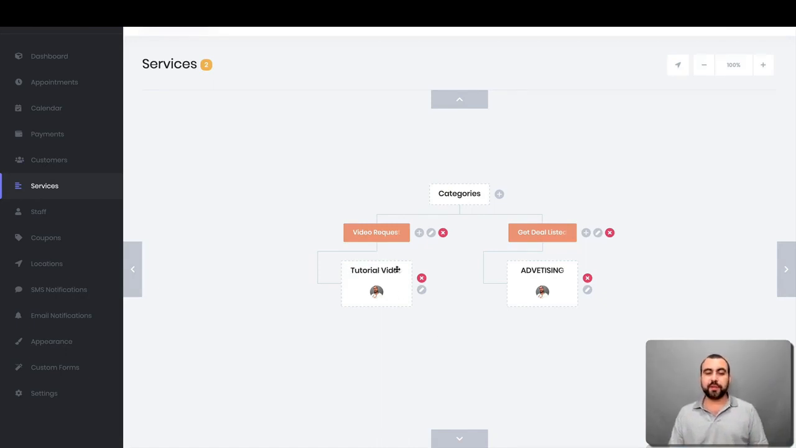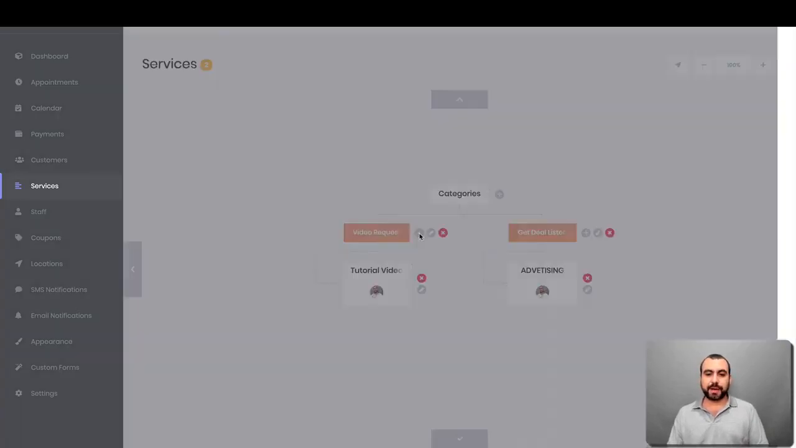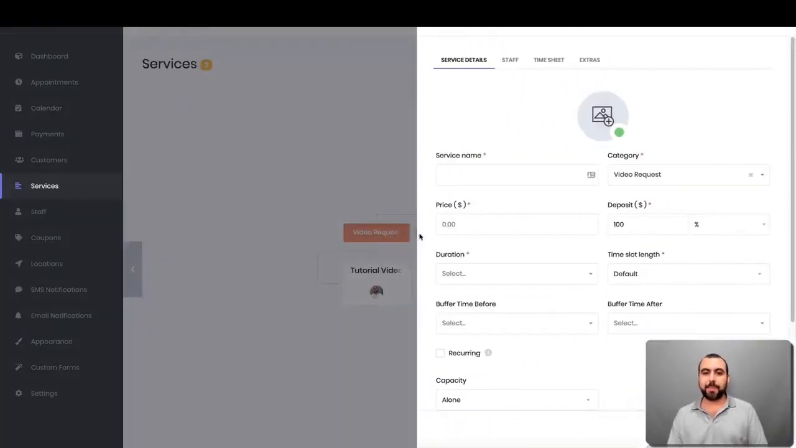And there's a tutorial video that you saw right now, the example, and there's the advertising one that you saw also. You can add more just by clicking here, and what's going to happen is that you can set the service name. You can set it to the category. In this case, I clicked it on this one, so it's going to be the video request.